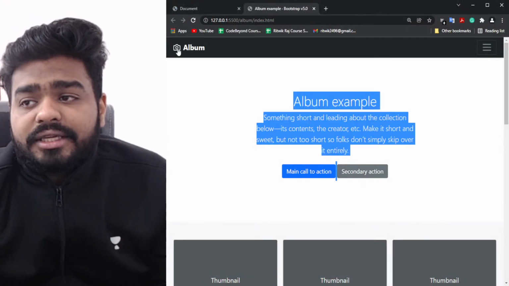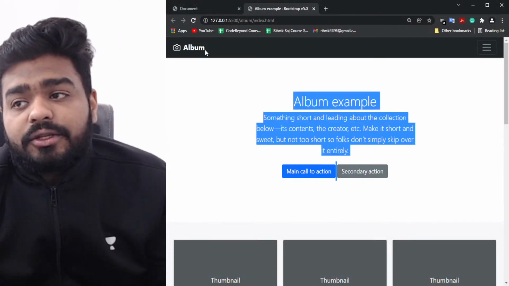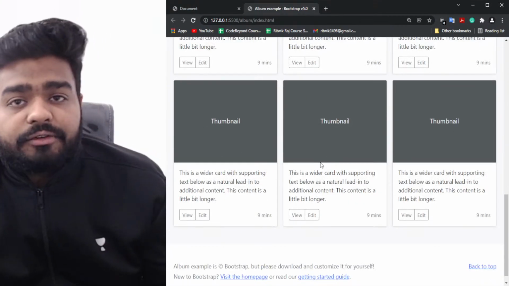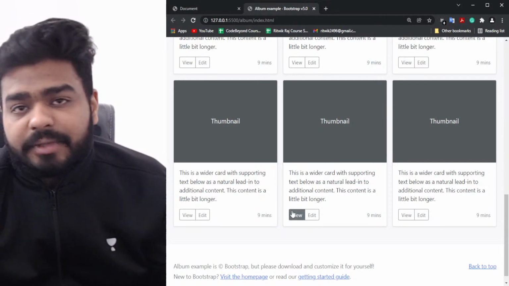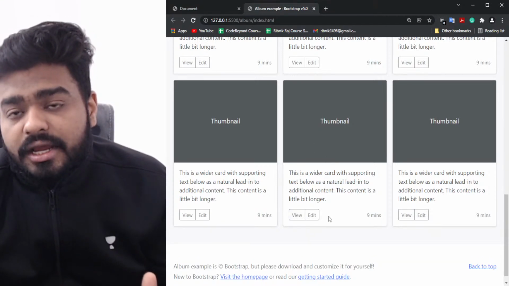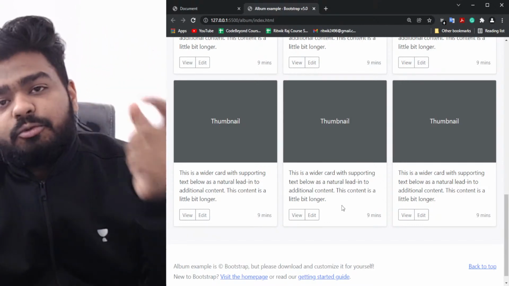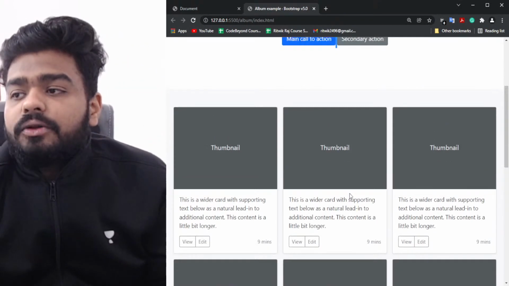Maybe you will give your logo here, or you can write your company name here, and then you can put up this. It can be a photography album. If you're a photographer, you can create this particular website for you, right? And this can be a project for you also, right? A small mini Bootstrap project, right? Now this is a mini project.